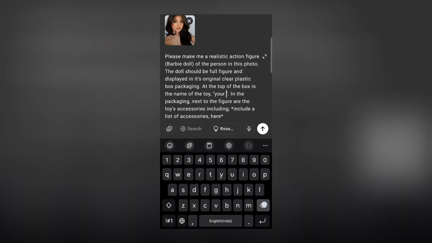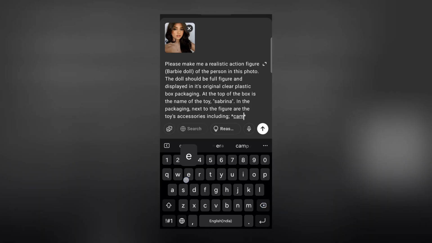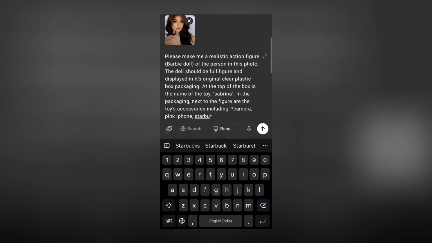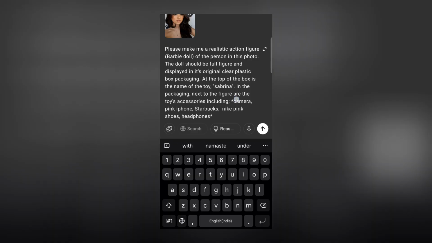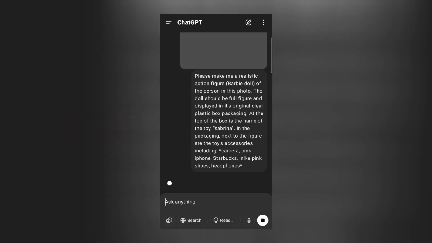Now make changes in the prompt. Write the title you need and write the accessories you need in the pack. You can add other details too if you want. Now, after making the changes, click on Generate and wait for around 2 minutes until it generates the photo.